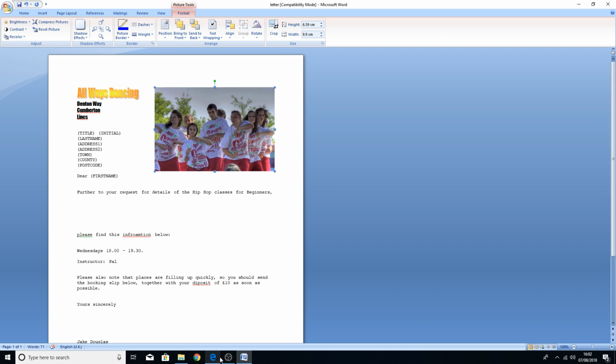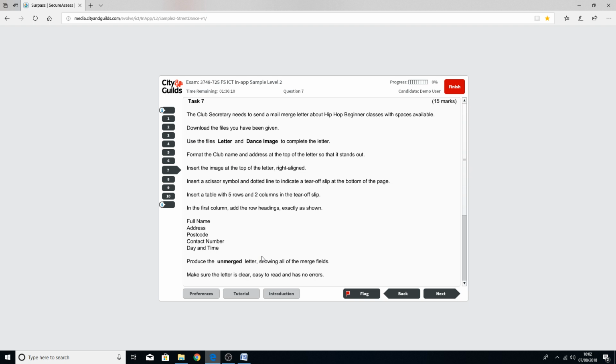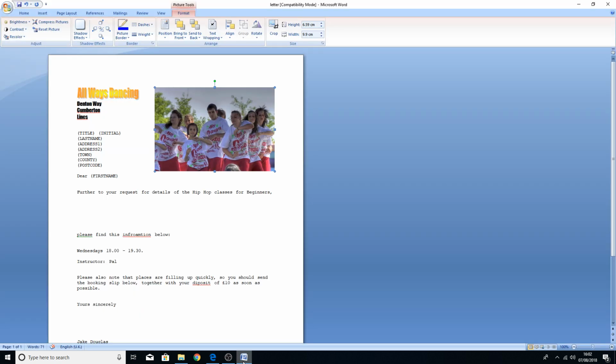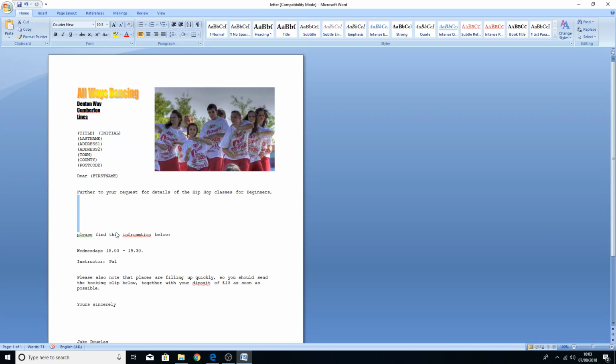So then if we look at the question again, the next part is to insert a scissor symbol and dotted line to indicate a tear off slip at the bottom of the page. What I would do first though is, we've already read all of this and we do know that we've got to make sure the letter is clear, easy to read, and it's not got any errors. So we'll do that first and tidy it up before we start adding all these little bits.